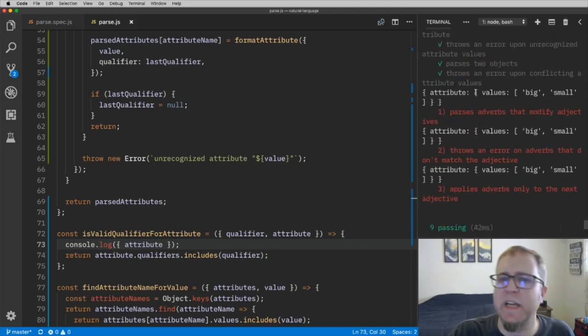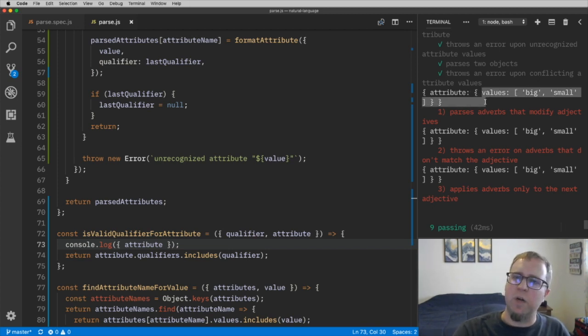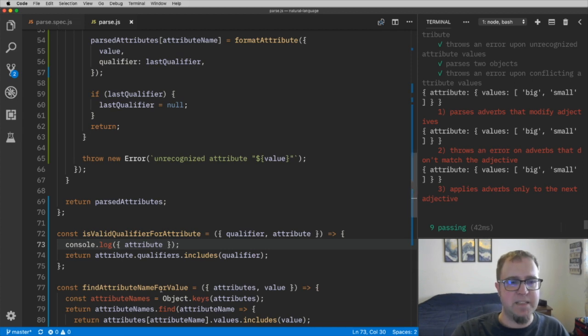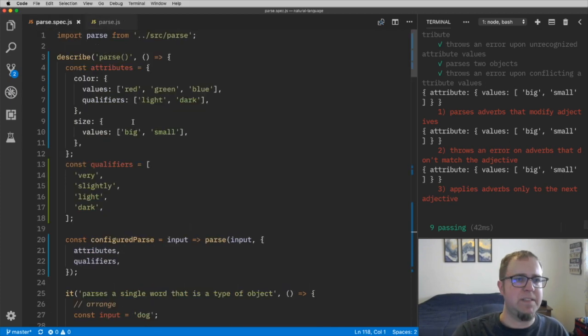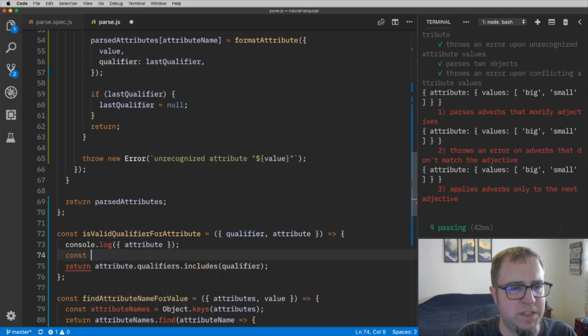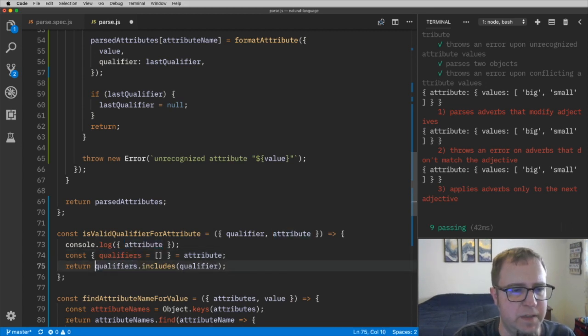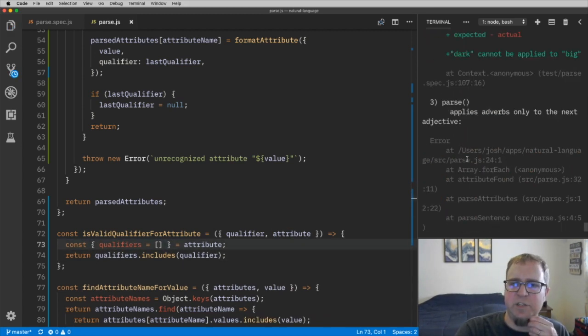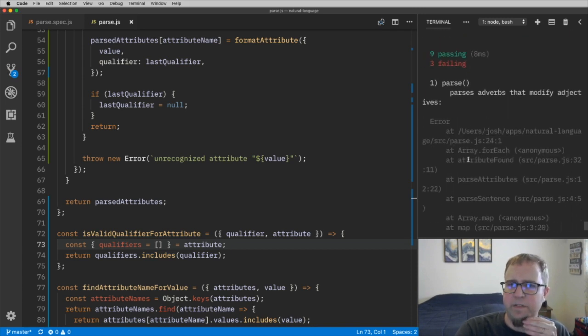Big and small. Okay, so check it out. The problem is that we did not have qualifiers set up for the attribute size. So I could add that value in, or I could handle it here. I think I want to handle it because I'd like to keep this configuration clean where we don't have to provide qualifiers. So let's just do qualifiers and set a default value of empty array equals attribute, and we might be able to improve the performance of that in the future. Let's save this change. Something's still erroring out.